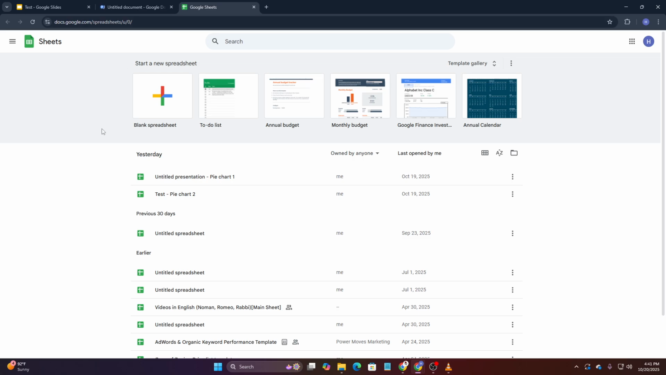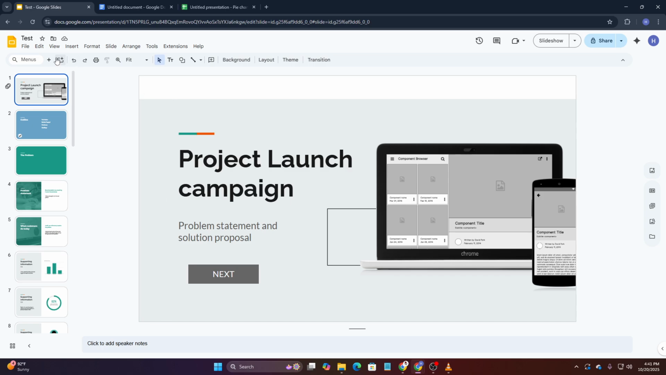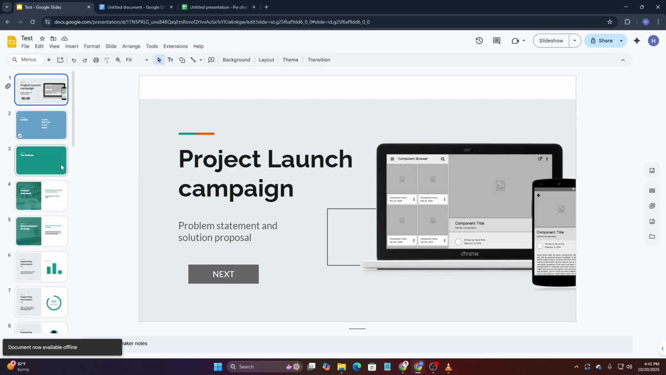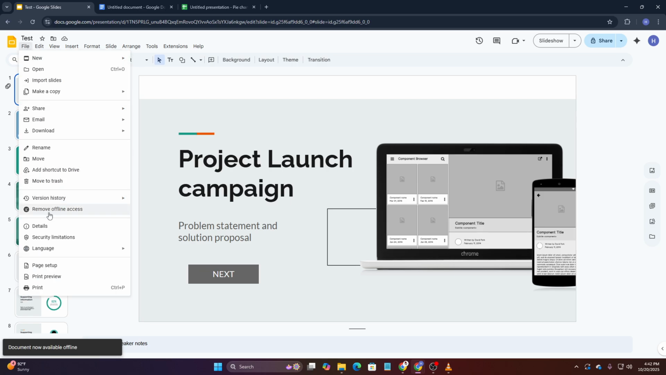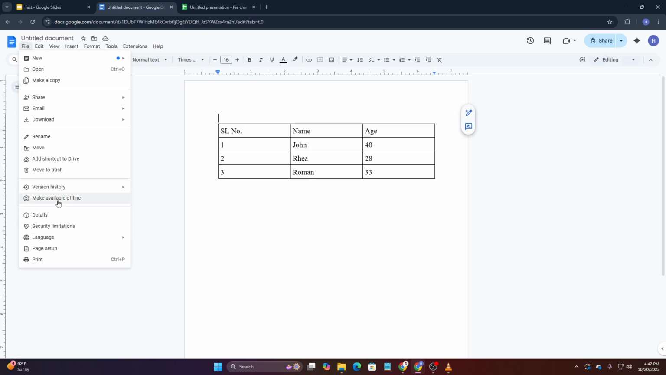With your file open, go to the top menu and click File. In that dropdown, look for Make Available Offline. Click it, and this tells Google to store a copy of that file directly on your device so you can edit it without internet access. Repeat this for any other files you want offline access to.